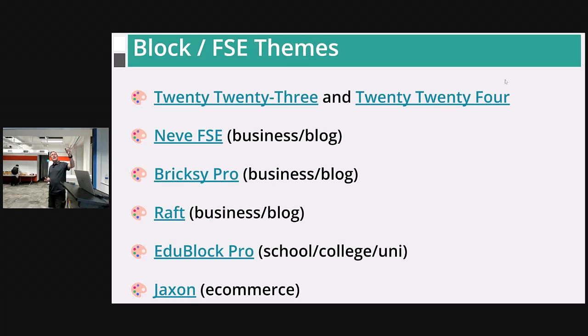There's Neve FSE. I don't know if I pronounced that right. But that's a business blog style. There's Brixie Pro. There's a lot of people using that one at the moment. There's not a lot of full site editing themes because it's relatively new. But Brixie Pro is getting good ratings. There's Raft as well, again, business and blog.